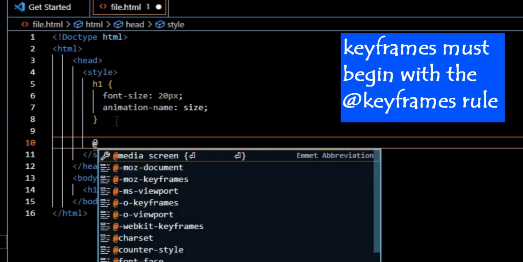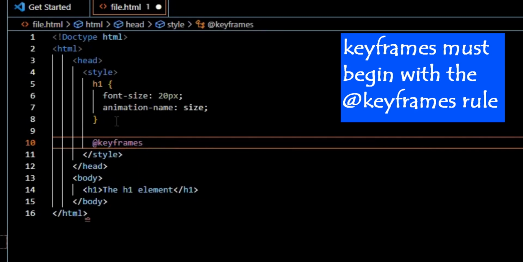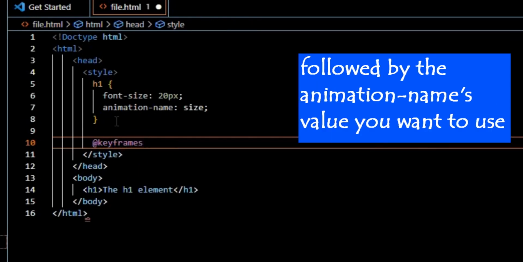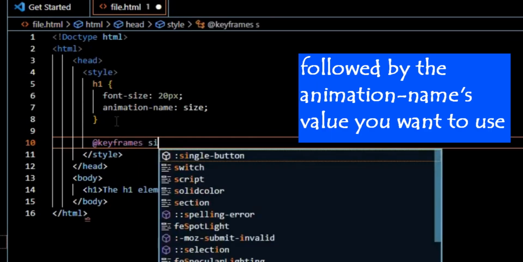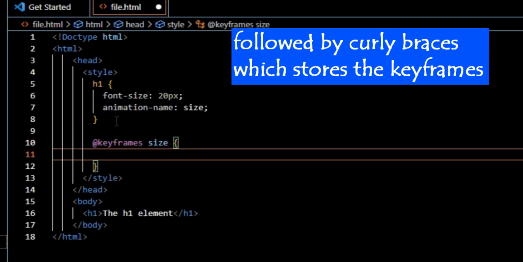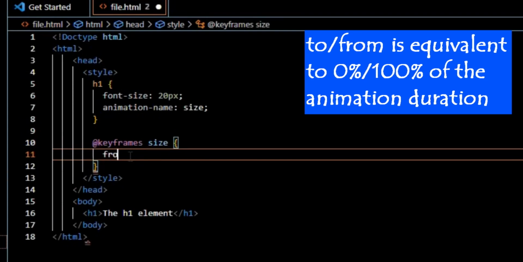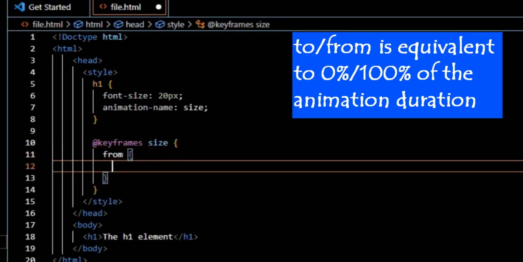Keyframes must begin with the @keyframes rule, followed by the animation name's value you want to use, followed by curly braces which store the keyframes. Keyframes use keywords or percentages for indicating the time an animation takes place. to and from is equivalent to 0% and 100% of the animation duration.